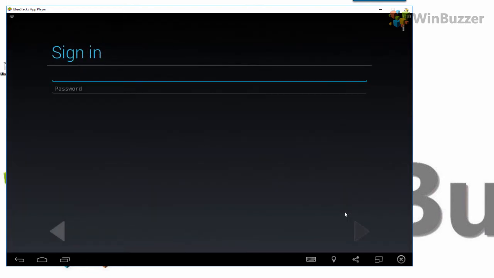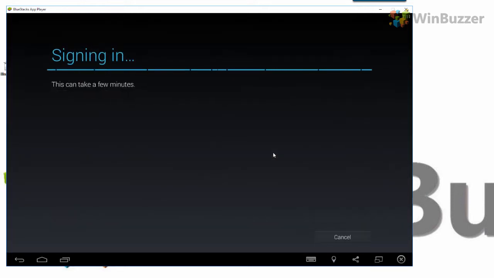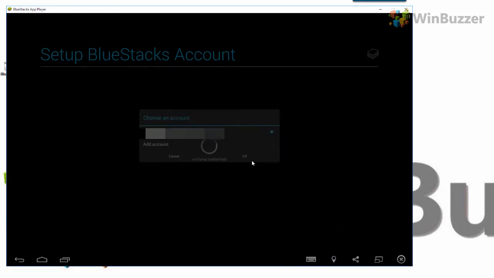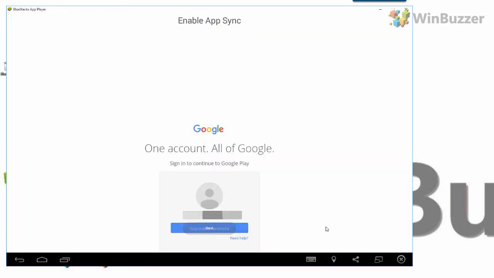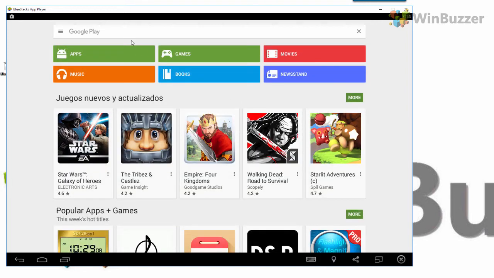We can choose an existing account. Let's log in. We agree to the terms and conditions and we're signing in. This screen is a bit tricky. You will be asked to enable app sync, and for whatever reason on some devices this next button does not work. So what you can do is just you use the tab button on your keyboard until you see that it's highlighted and then you press enter. Like that you can override this little problem and sign in. Now you can use Google Play Store from Bluestacks App Player.